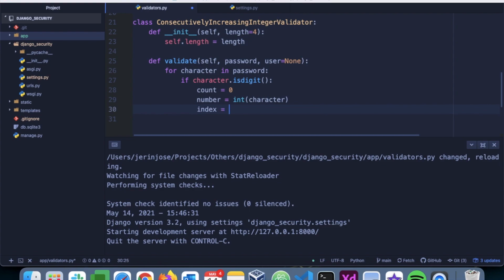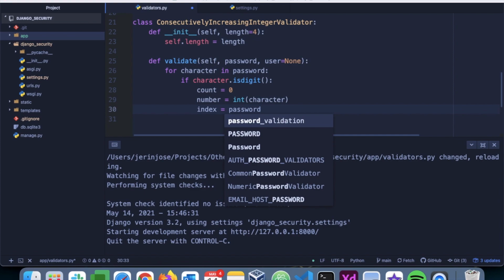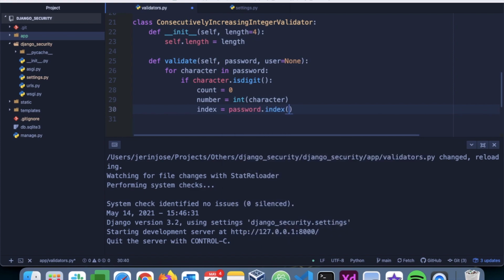So I will say password.index of character, right? These are the three initial variables that we have to define. First is the count, which we'll use later whenever a check is correct. The number, the actual number here, which is the integer of this character, because character is actually a string. And we have the index of this character, which will give the position of the character in the password. The first index will be 0 in this case, because we are starting from the left.